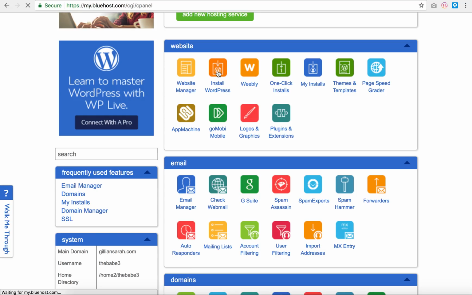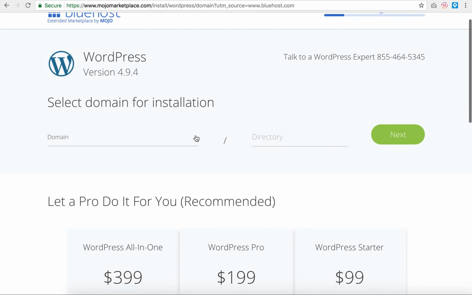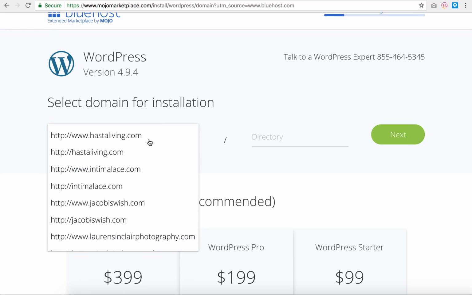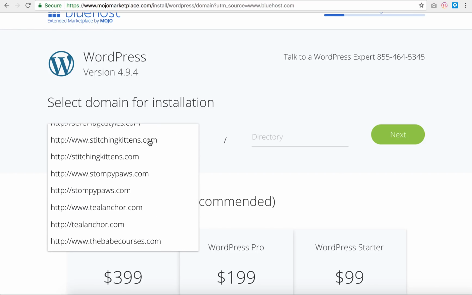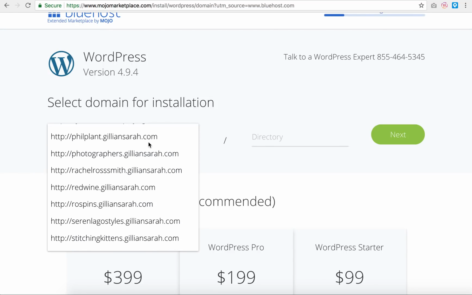This is just to install WordPress onto my actual domain. So I click this and it gives me this here. So I get to choose the domain I want to install on. I've created a subdomain, so I want to install on example.jilliansarah.com.